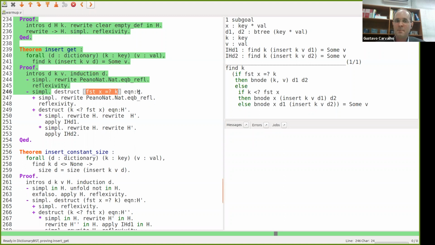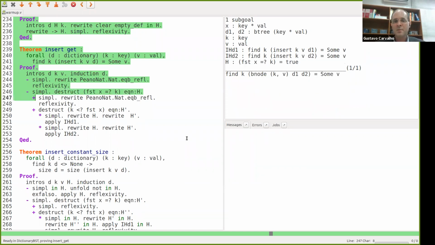And on each case, please create a hypothesis called H, which will encode the situation you are considering on this proof branch. So in the first sub-goal, I'm trying to prove this statement, but assuming that that expression is true. In other words, what I have here is I'm trying to prove this, assuming that the key I'm inserting in the tree is equal to the key of the root of the subtree I am in.